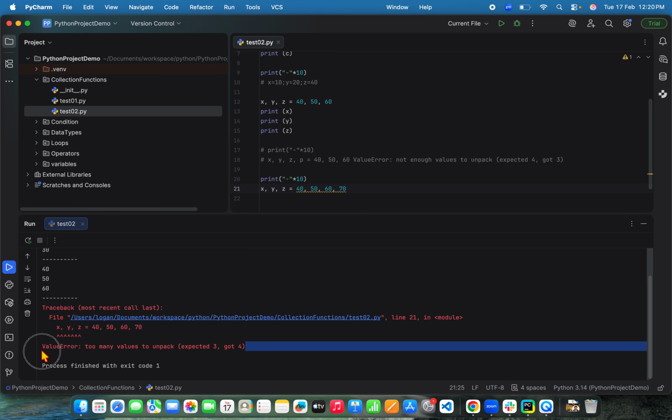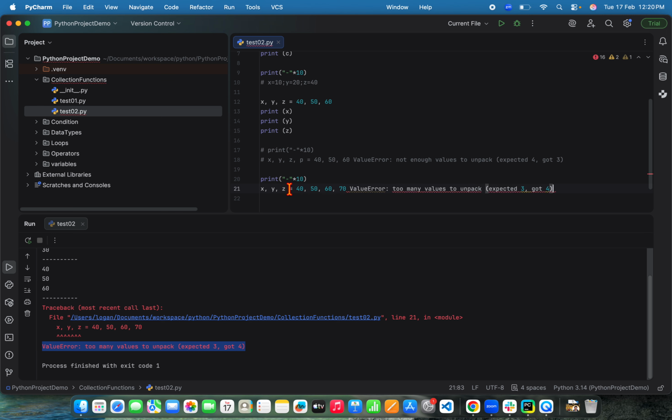So this time it says too many values. Last time it said not enough values, but this time it is saying too many values. Why? Because you have given only 3 variables on the left, but 4 values. So I cannot do unpacking. So again it says it cannot do unpacking.